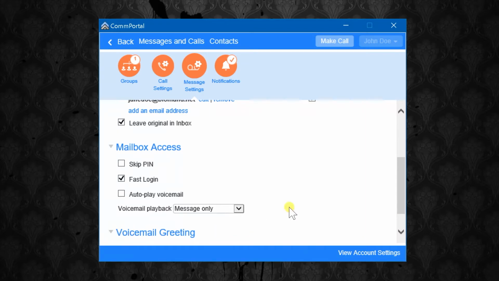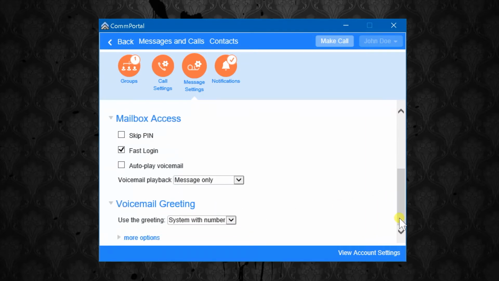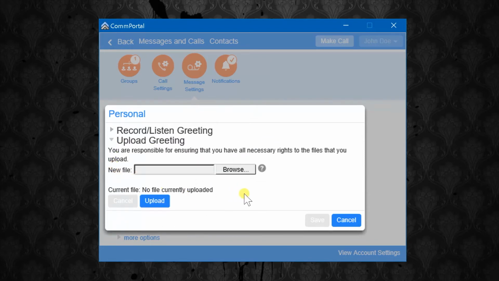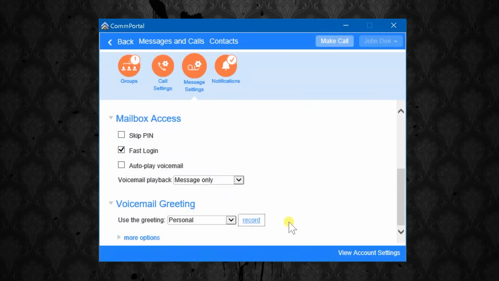Next you have the voicemail greeting. Within here you can tell it which greeting to use, whether it's a system with a number, system with a name, or your personal greeting. So if you set up a personal greeting, you can come over here and click record. And if you've got a microphone on your computer, you can record your greeting straight from here instead of doing it via the phone. Or if you have them professionally done, you can actually upload the greeting directly from here.